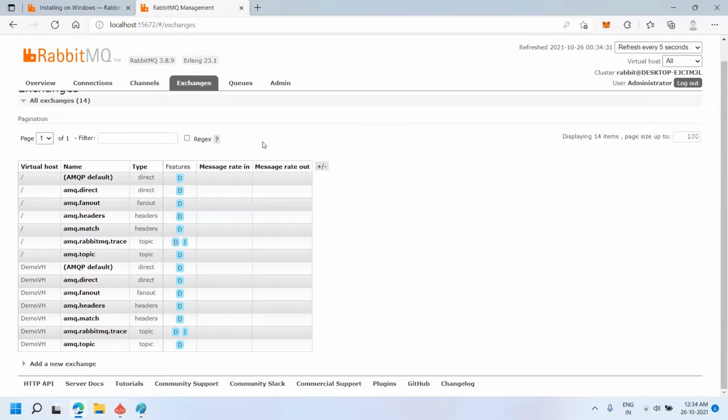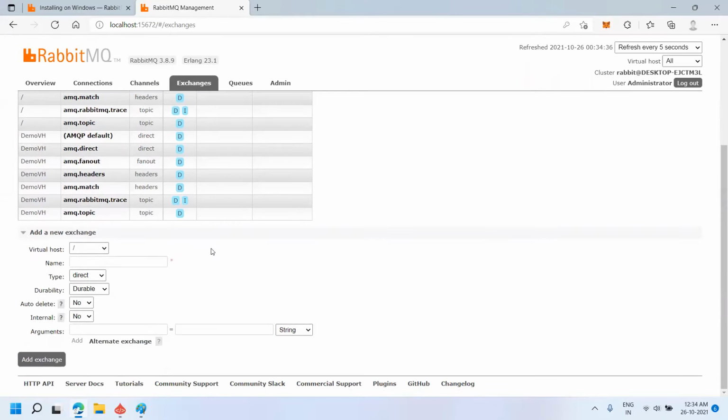Okay, so from exchange, I'm clicking on add new exchange, and I'm adding a new exchange. First we can choose a virtual host under which we have to create this exchange. So I'm choosing demo VH, okay. And the name of this exchange is customer notification.